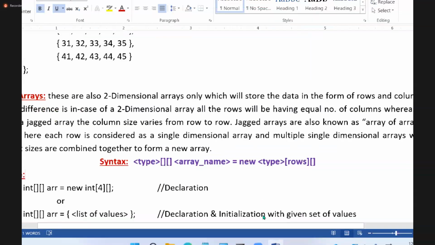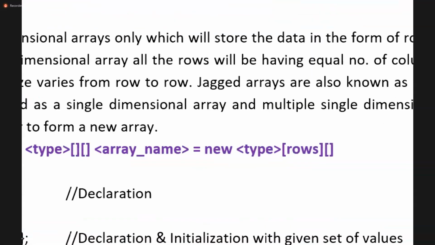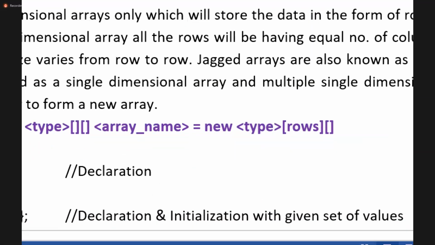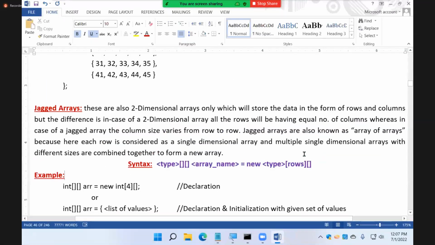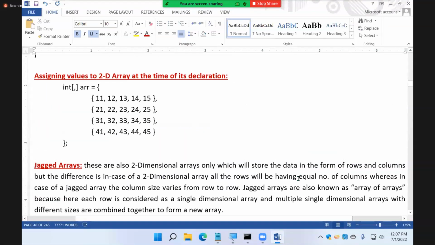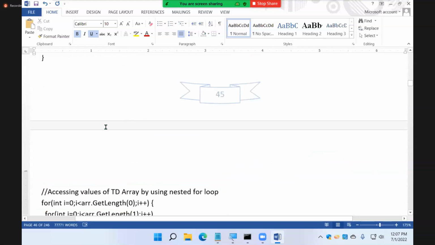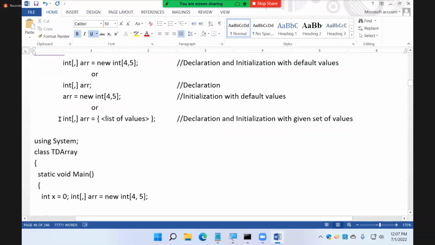See the syntax. Type, double square brace, array name is equal to new type of rows, but don't tell columns. Don't tell the columns over there. That's the syntax. You can see an example.